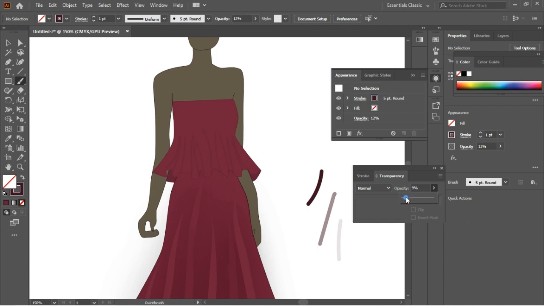I will reduce the opacity more to 9% and then draw the contouring lines on the bodies. I will render this illustration later in Adobe Photoshop.